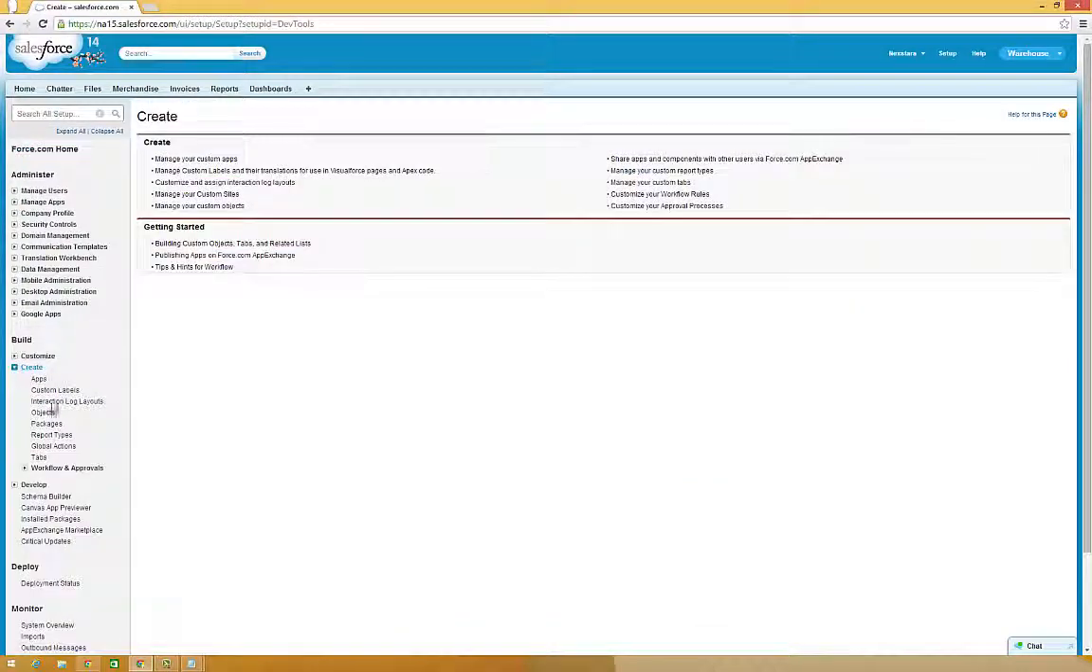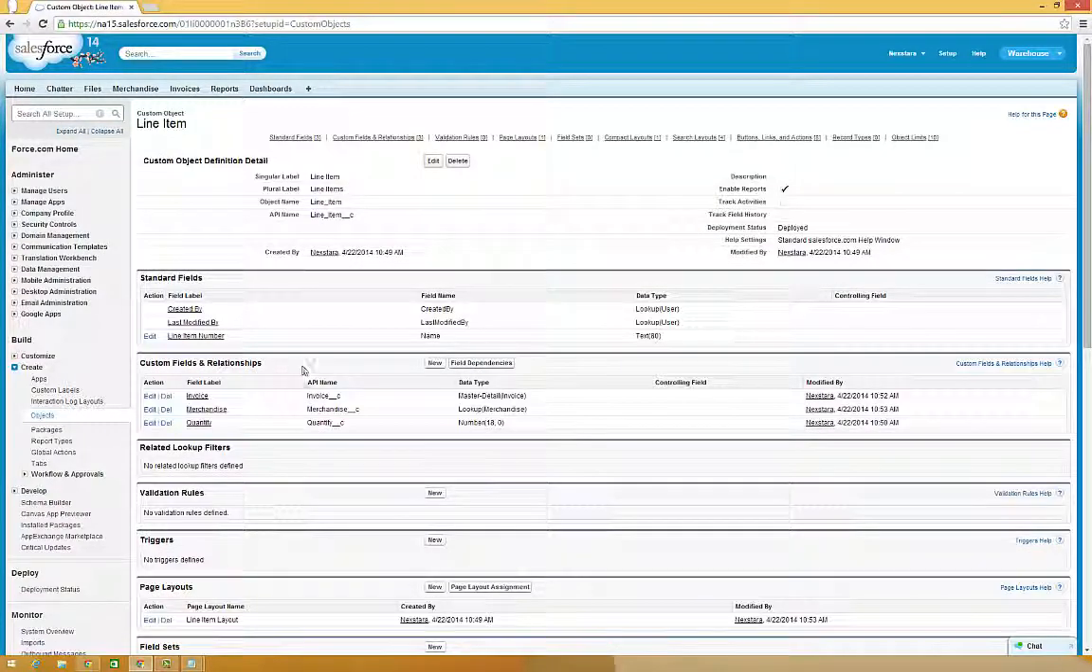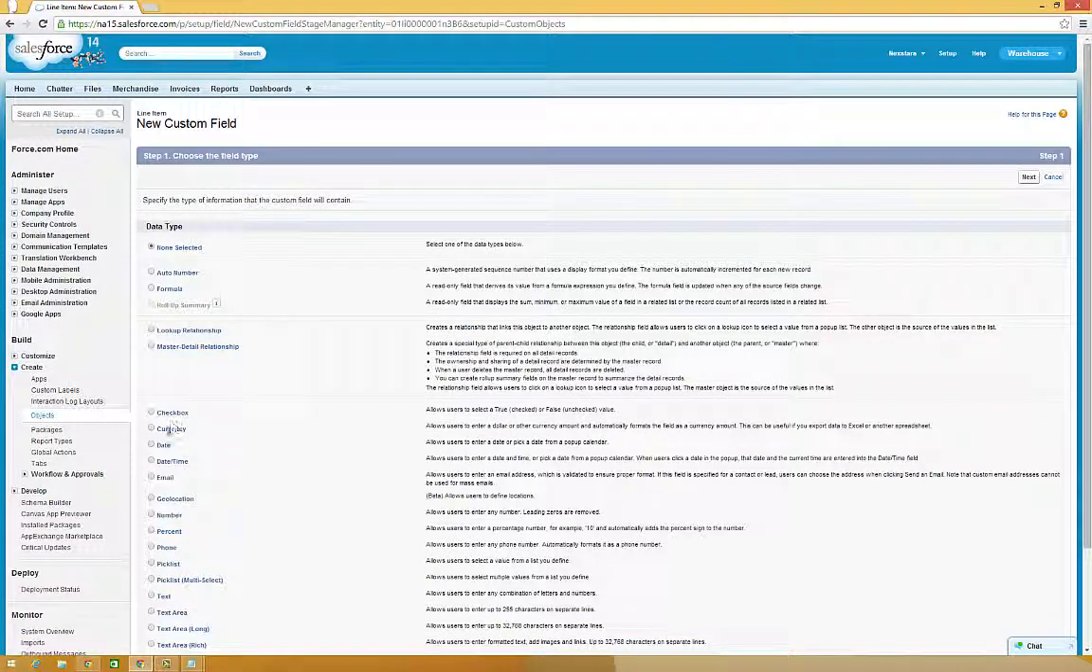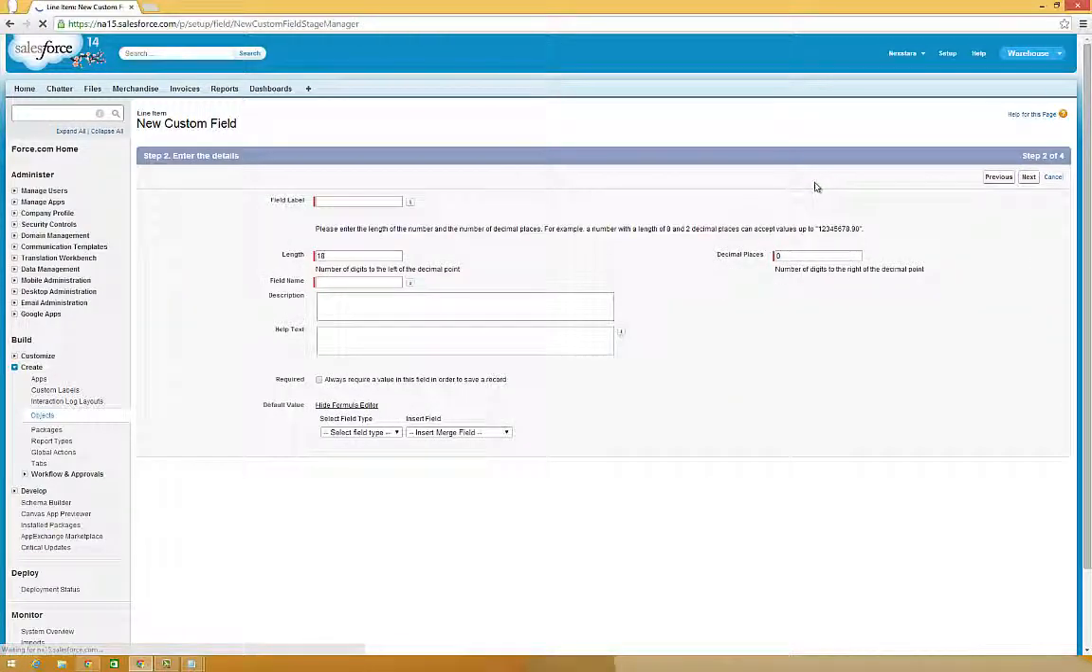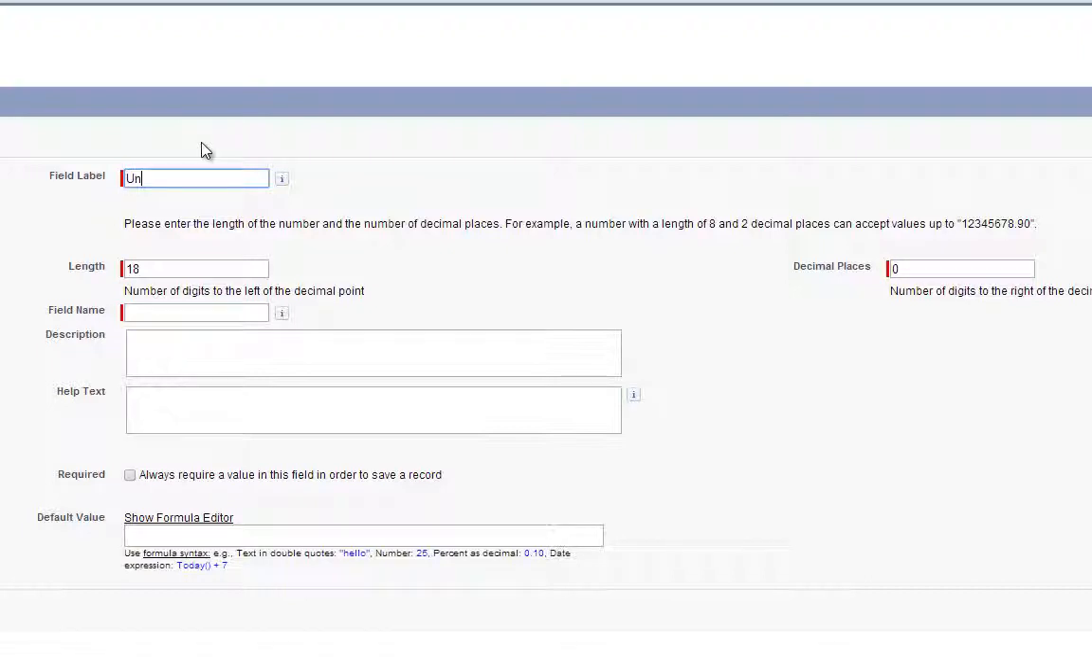Click Setup, Create, Objects, and then click Line Items. Click New in Custom Fields and Relationships. Choose Currency and click Next. Let's call the field Unit Price. Change the length to 16 and decimal places to 2.